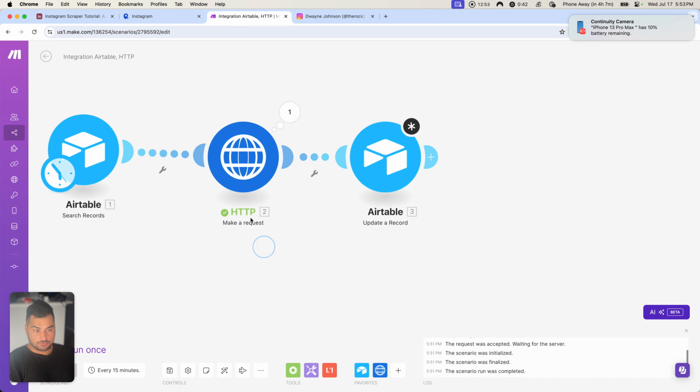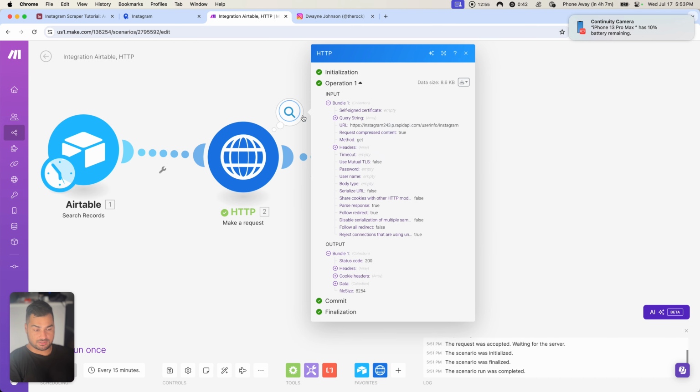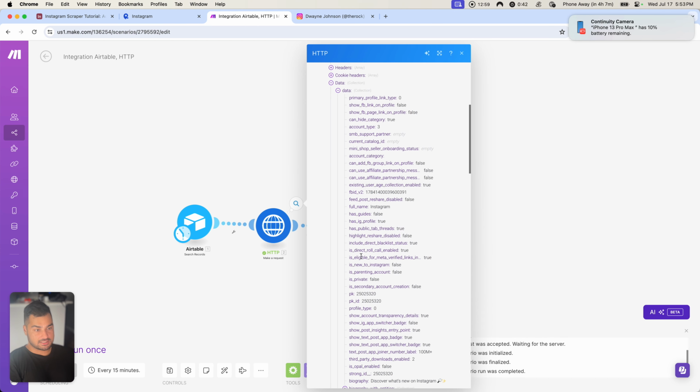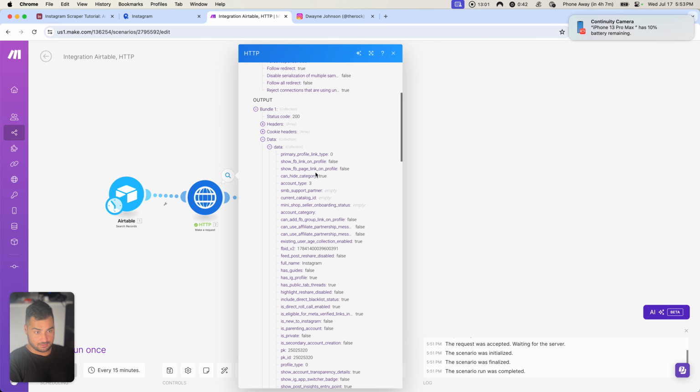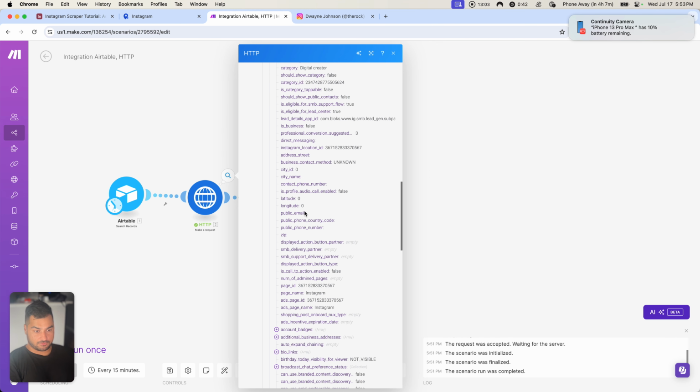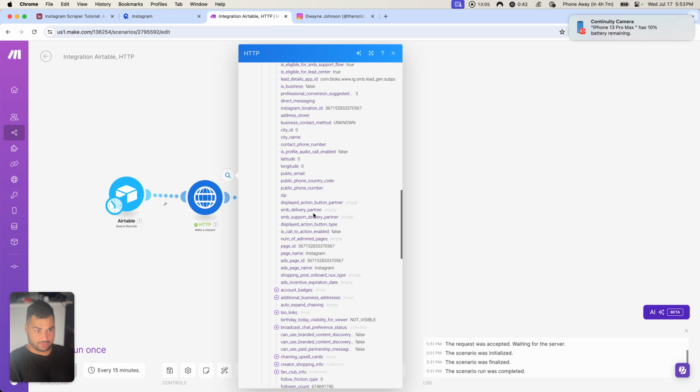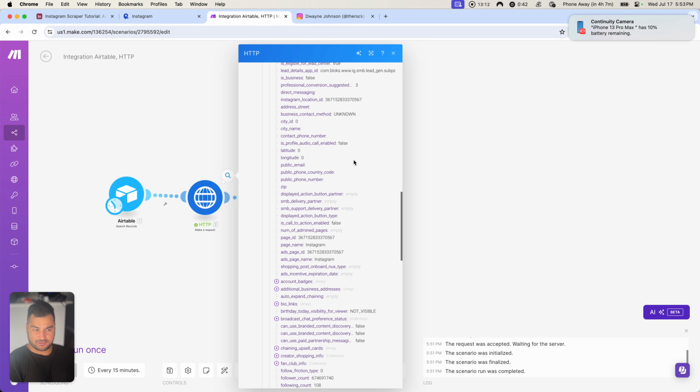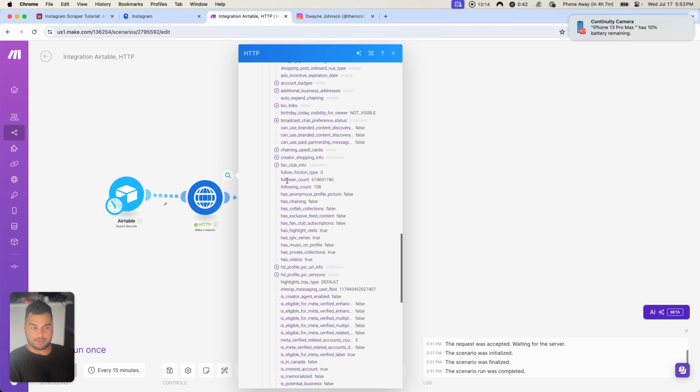Okay, we're back. So we just ran this HTTP request module, and we can see all the data came back, right? There's a lot of information we can get here, and we can dive into this real quick. You can get latitude, longitude, city ID. This is mostly if it's a business account and has an address, but you can get so much information here. Like you get the follower count, which is what we're after, the following count.